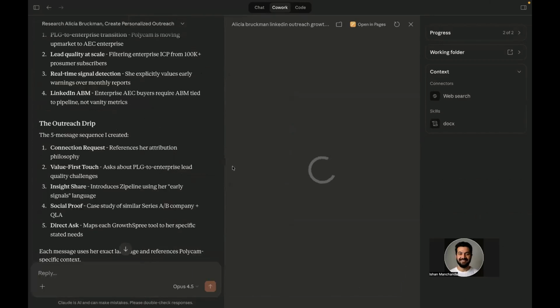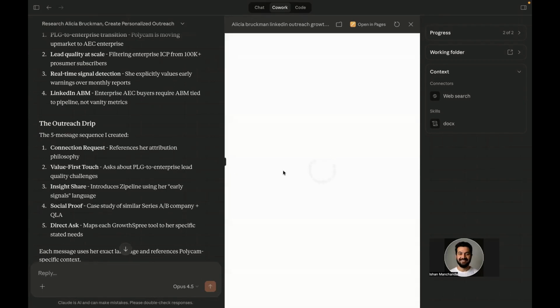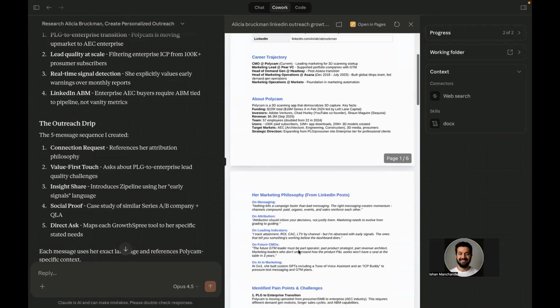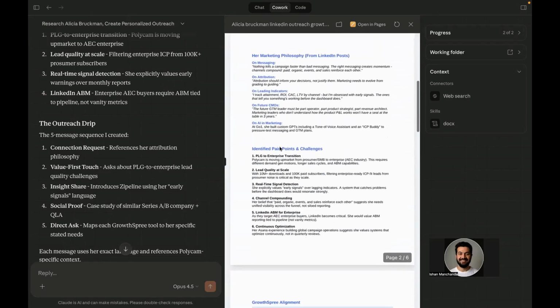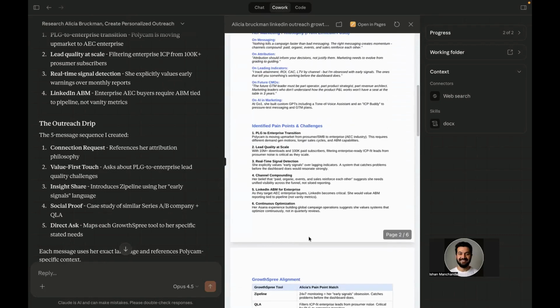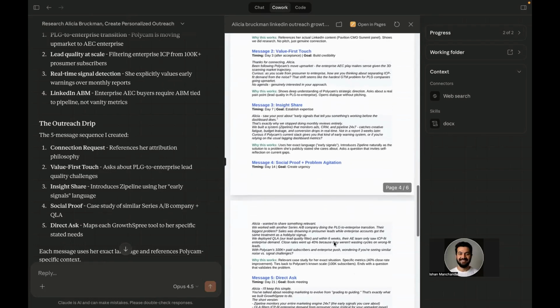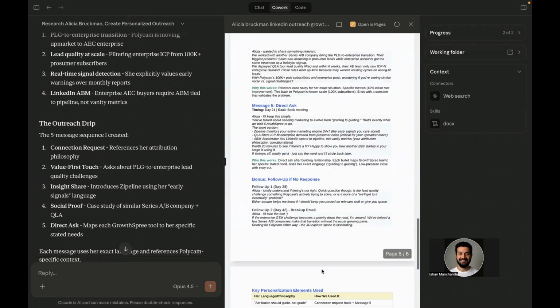So it was able to research about the prospect, their LinkedIn posting, comments, about the company, any news related to the company, and was able to map it, because I've given it GrowthSpree context. So it was able to map exactly the pain points and challenges with respect to what we have to offer. And in fact, it even ended up building a very good LinkedIn outreach drip.